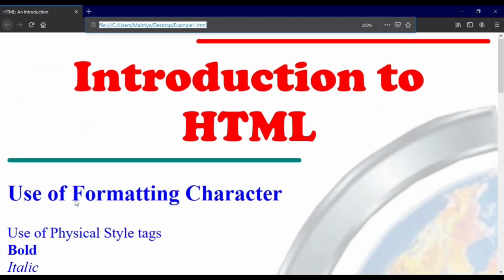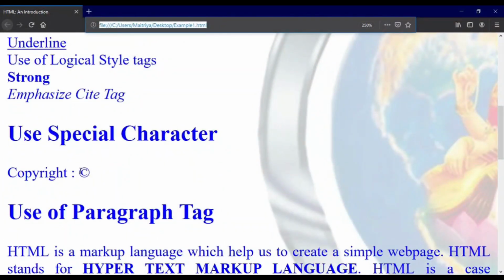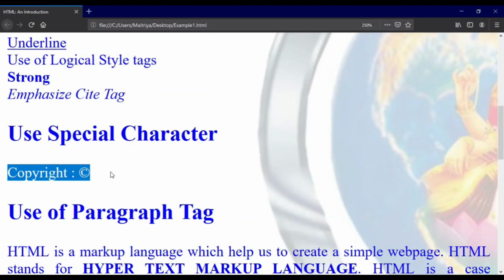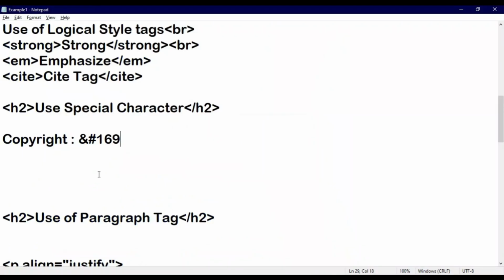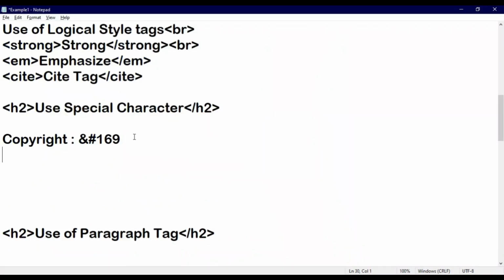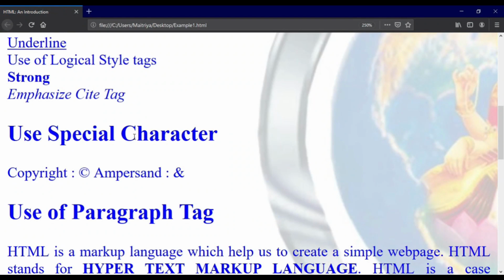You can see on the screen the symbol of copyright, right? Like this, you can set another symbol as well. For example, if you want to set the symbol of ampersand, then what do we have to write? First of all, I am writing & and amp. Just save your file and refresh. You can see that the symbol appears.